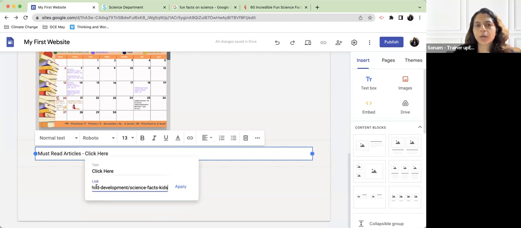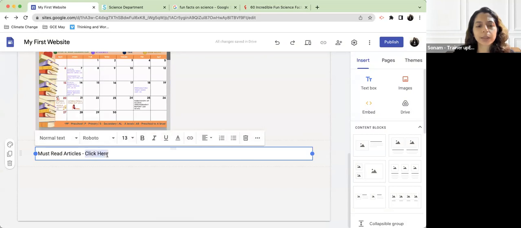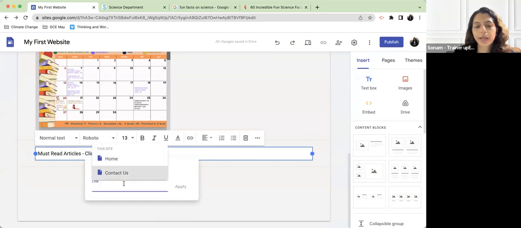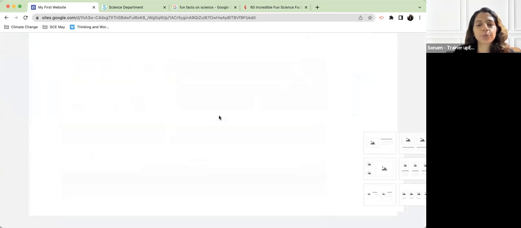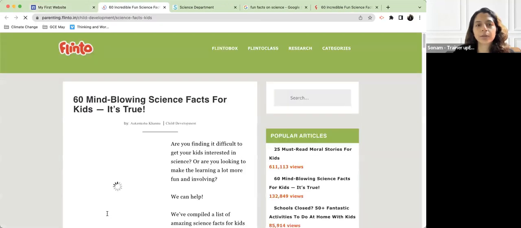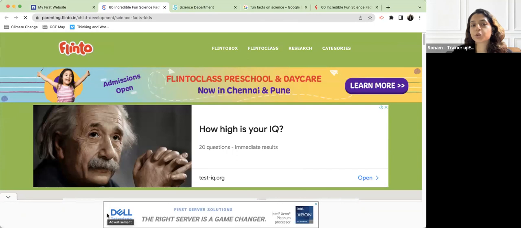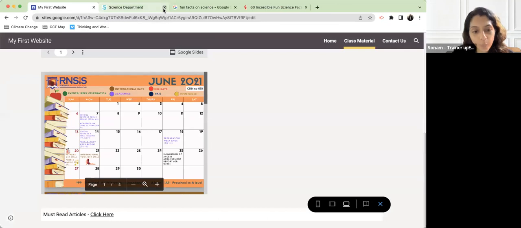So what I did, I repeat again. I took the article link from here. I came back to my website. I selected this word, click here. I clicked on this icon which says insert link, and there in link, I pasted my link. And once I've done that, I click on apply. So now when you check in preview, if I click here, it is going to open up. So the child can now read the article from my website.